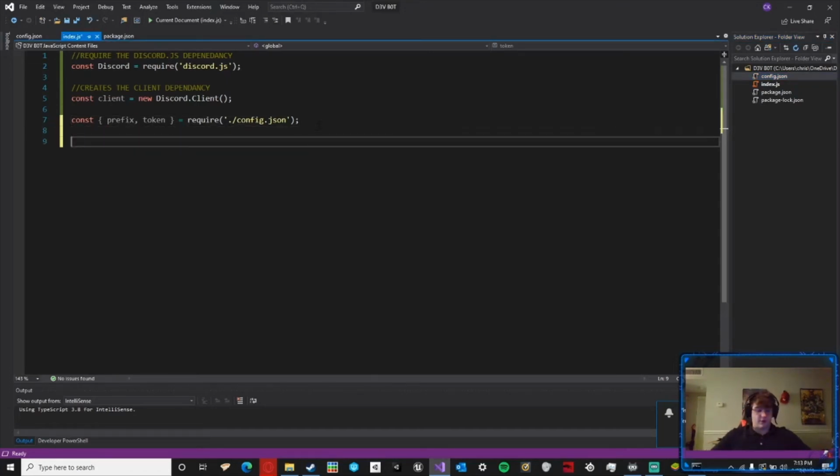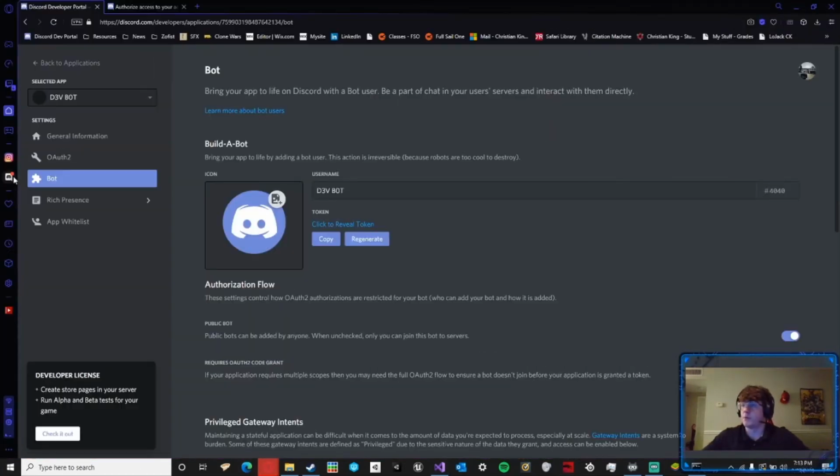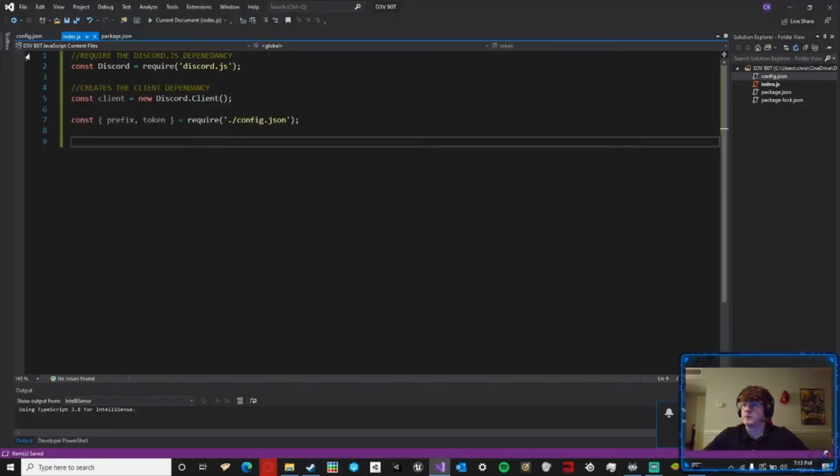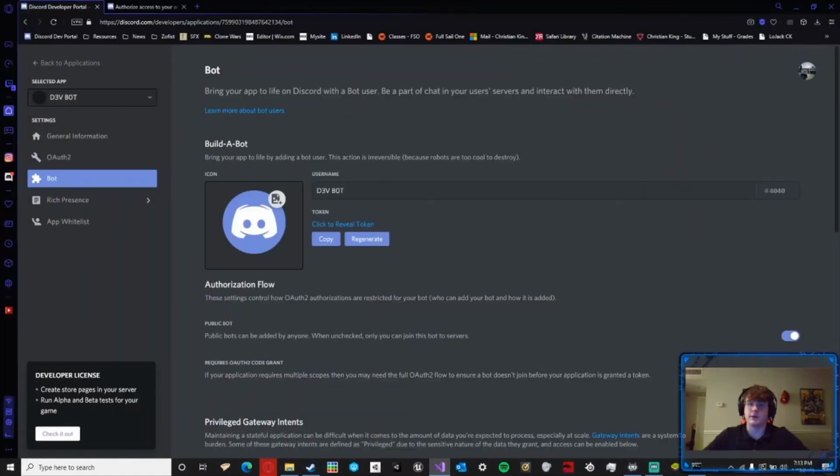So before I continue and actually get to turning the bot on, this is what we want to do. We want to come back to our developer portal, and remember this token right here that I said to keep a secret. We want to copy the token, or you can click to reveal. I'm not going to reveal it. And we will come into our configuration, which I'm going to pull over here real quick.